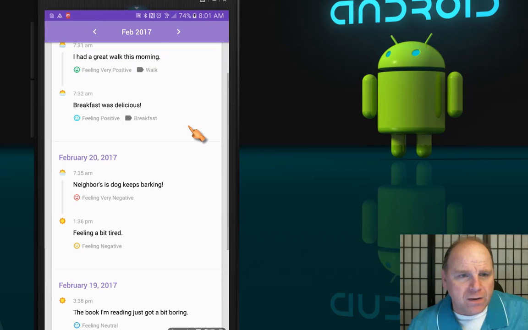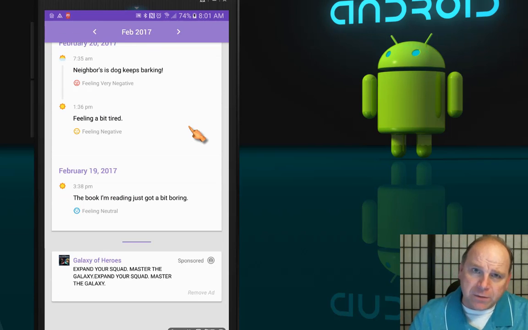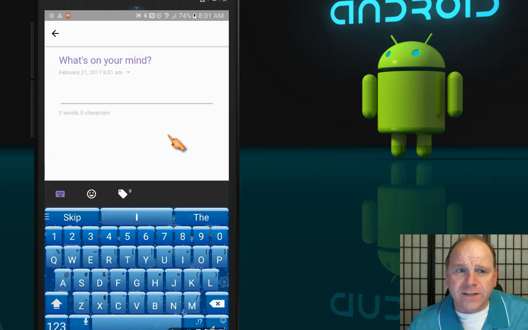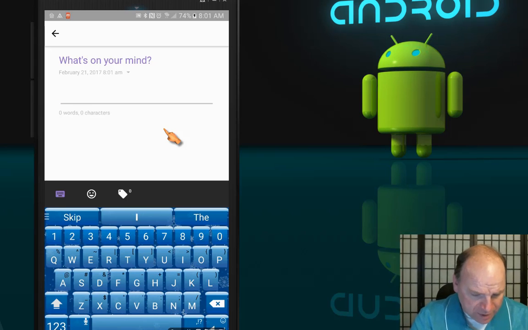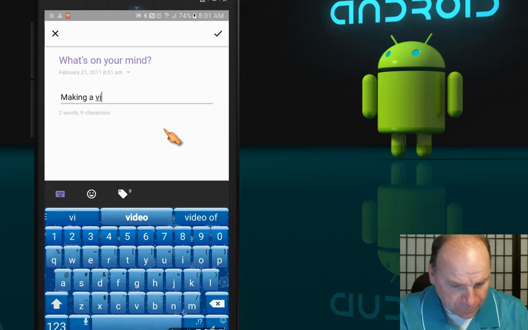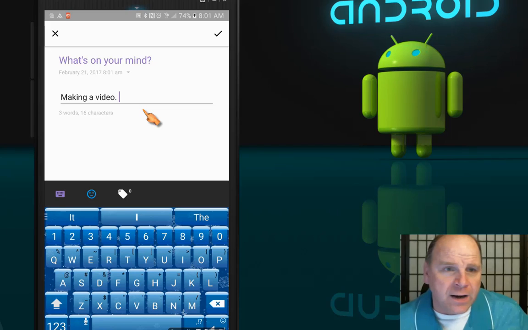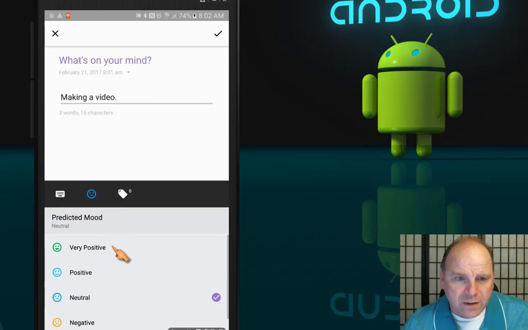This is also the same page where you're going to be adding another entry every single time. So with that said, let's add an entry real quick so you can see what it looks like. So right now I'm making a video, and then I have to come down here and say how I feel about it. And, you know, I'm pretty positive about the video.